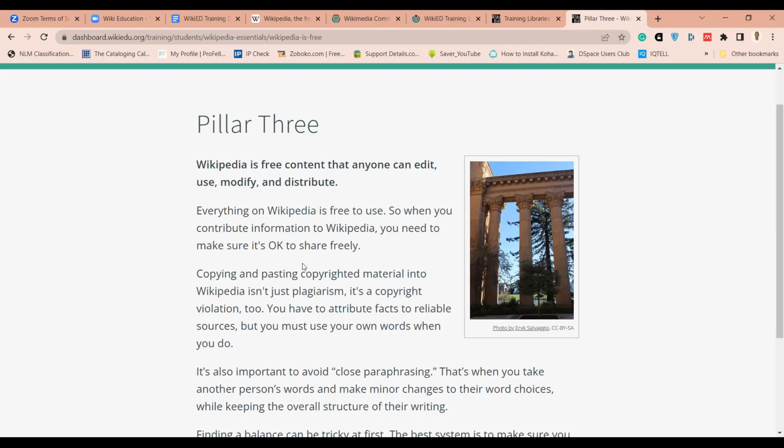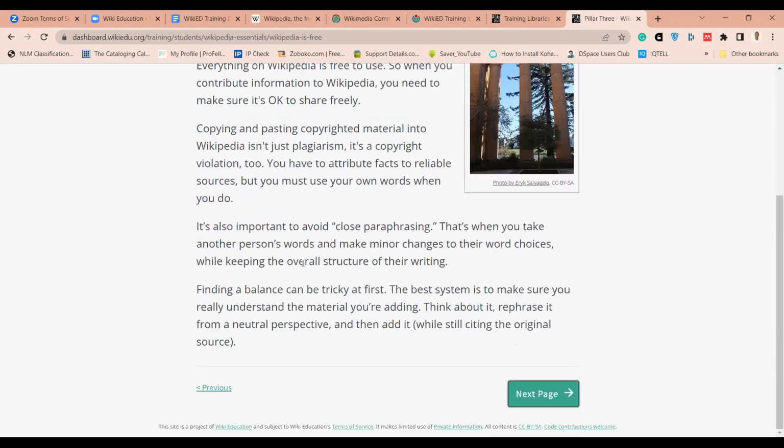So you have to attribute facts to reliable sources, but you must use your own words when you do, not the words of the other person. It is also important to avoid close paraphrasing. That's when you take another person's words and make minor changes to their word choices while keeping the overall structure of their writing. Please try to avoid it.